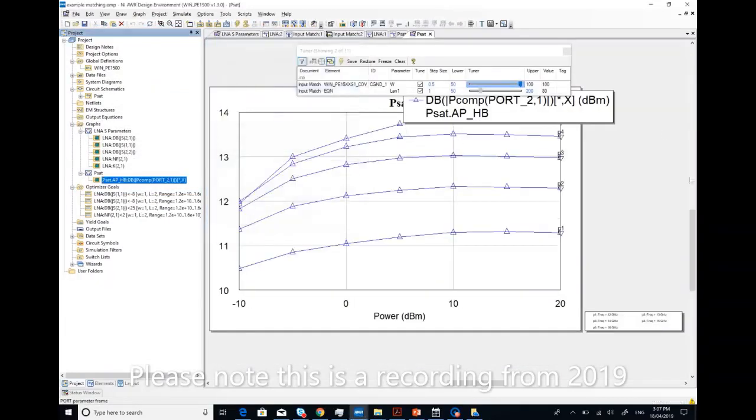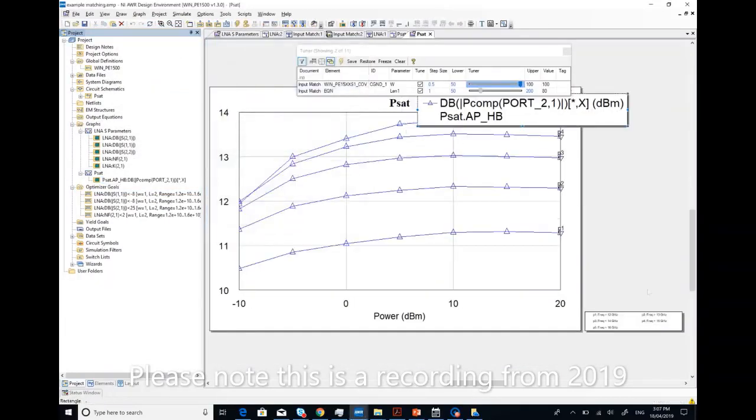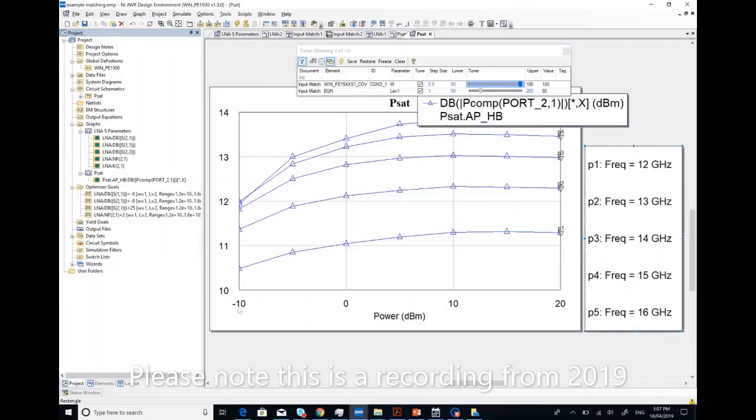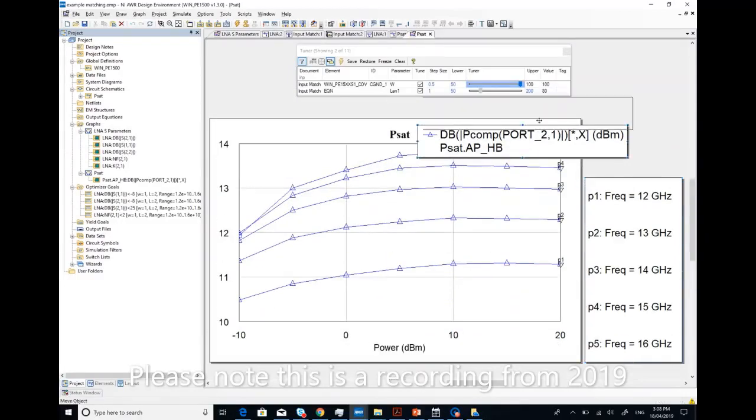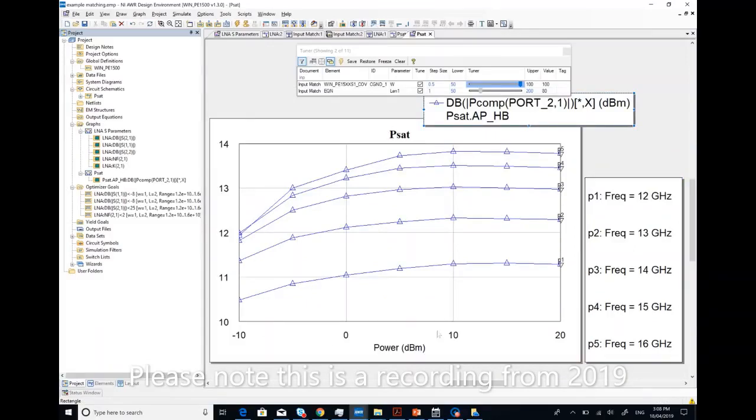Yep, that's right. So if you look at this, this is the input power in the x-axis. When you increase your input power, I'll remove this. Notice when you increase your input power, this is at 12 GHz, 13 GHz, 14 GHz, 15 GHz, 16 GHz, you will lose your linear rate.